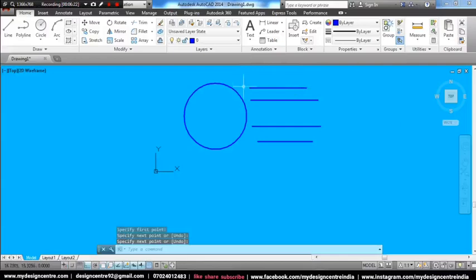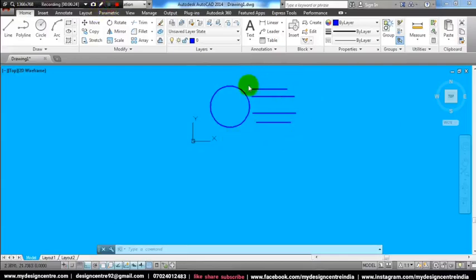Okay, now I want to trim this circle by using this line, and I also want this line to be inserted here between this circle. How can we do that? Type TR enter. Now you can see it is written here. So click enter, all the objects will act as cutting edges or boundary edges.